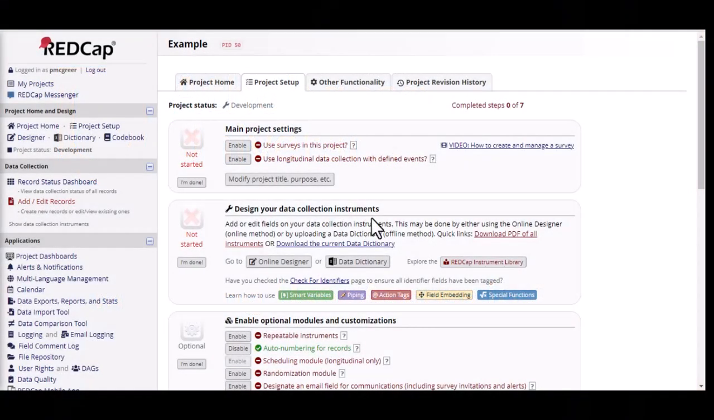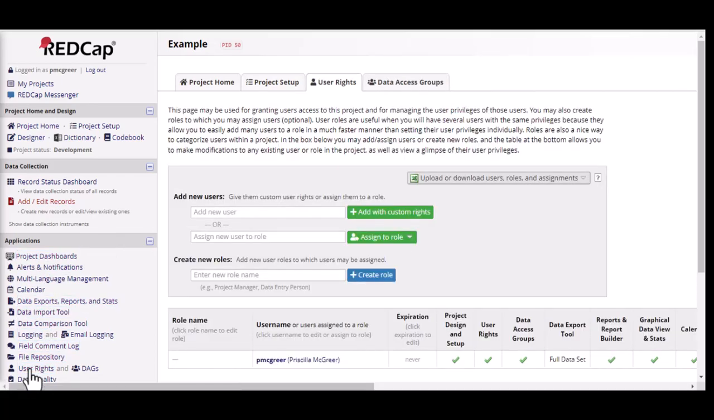To control user access to the data and degree of data access, click on User Rights on the far left navigation pane. You'll be directed to the User Rights page. This page provides a summary of all the users who have access to your REDCap project and what kind of access they have. It's also where you can add users or change access options for existing users.